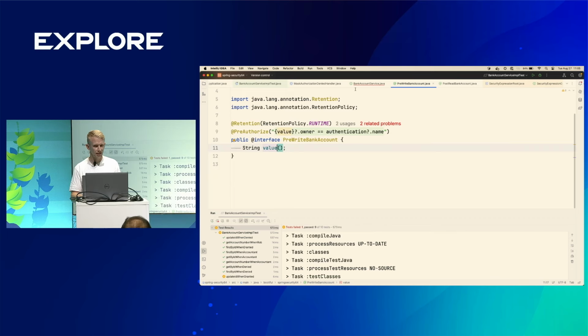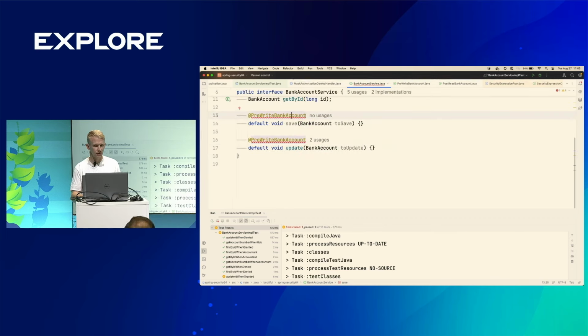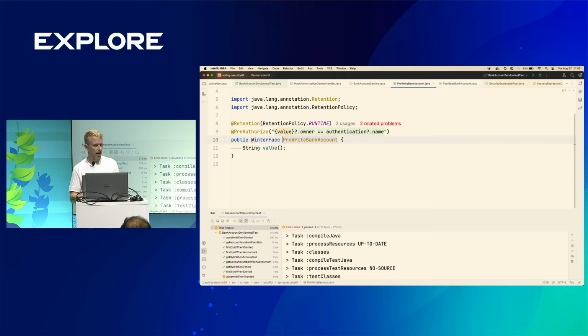So now in my tests, in the service, we need to specify that in. So to save, to update. And now what's happening is this value, to save, is put in the value, and then Spring Security, before it evaluates the expression, replaces to save or to update with that value, and then evaluates it.